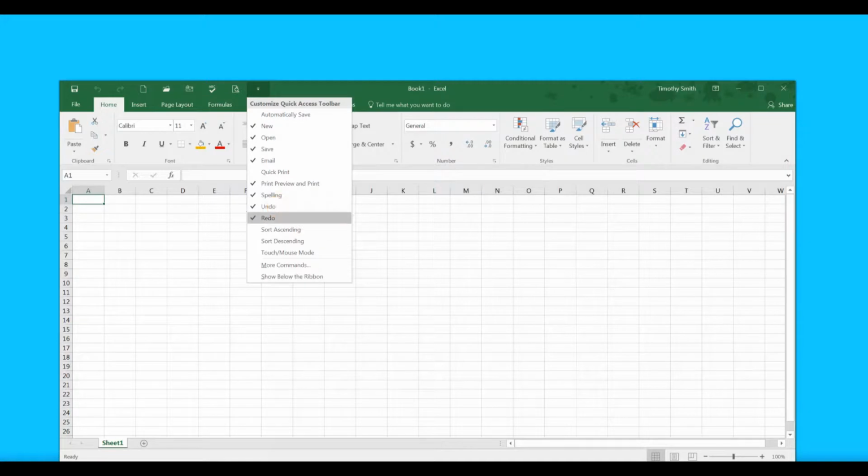Next we have undo and then redo. So the undo command is your left arrow. Your right arrow is the redo command. And what do you redo? Well, you redo and undo. So we have a little fun with that.